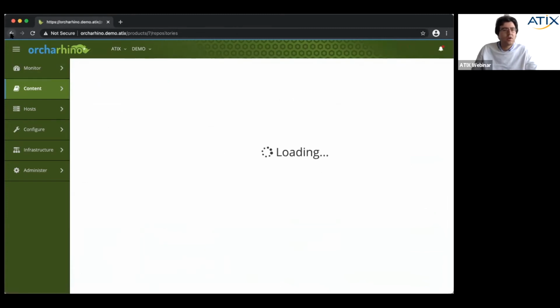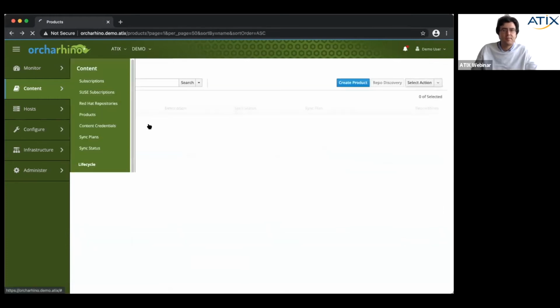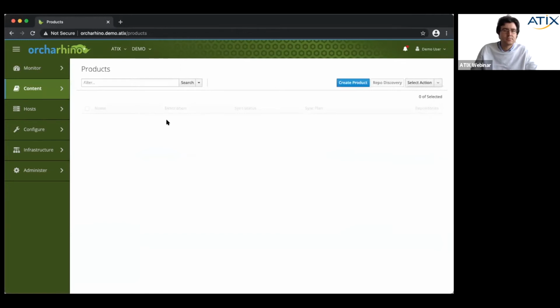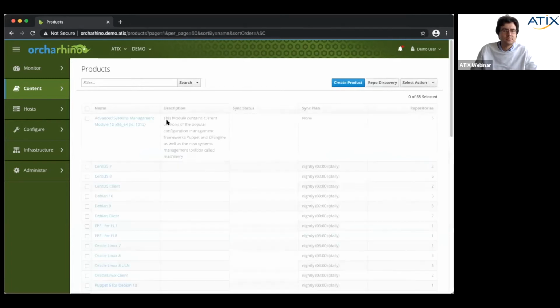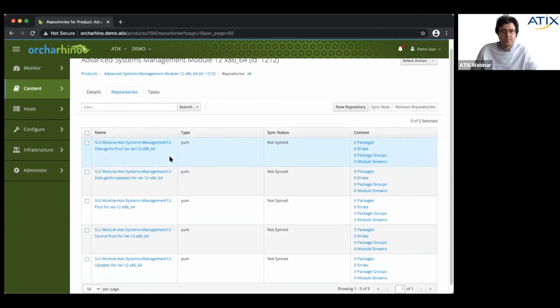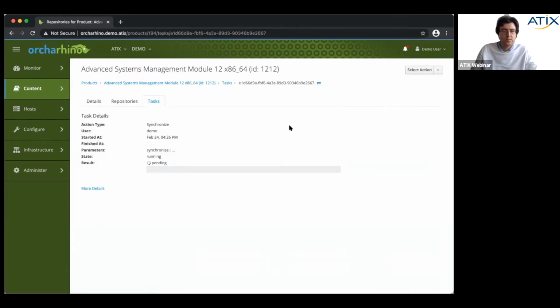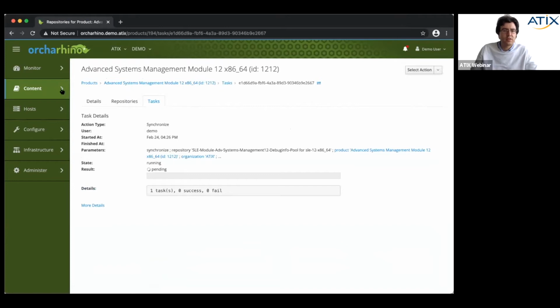I can show you now as well, I think, the new repository you just created. Let's go back in the tabs. We get in our module. We just check one. We click on sync now. And now it's being synchronized.